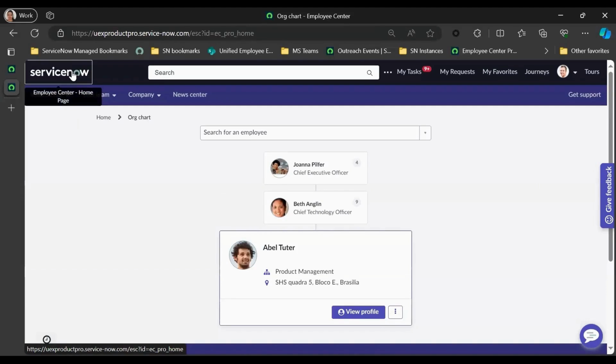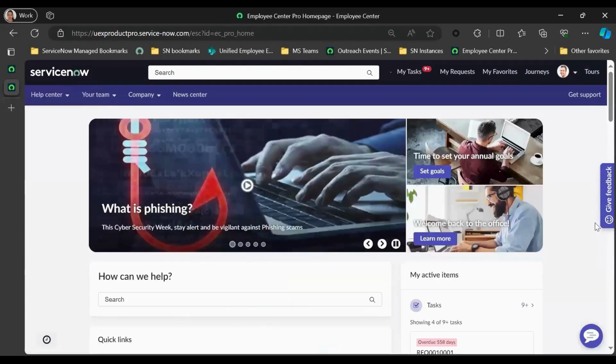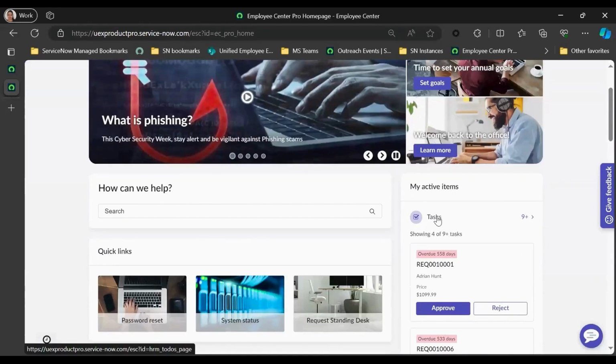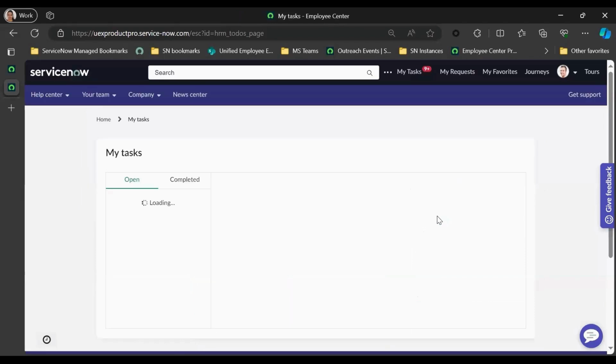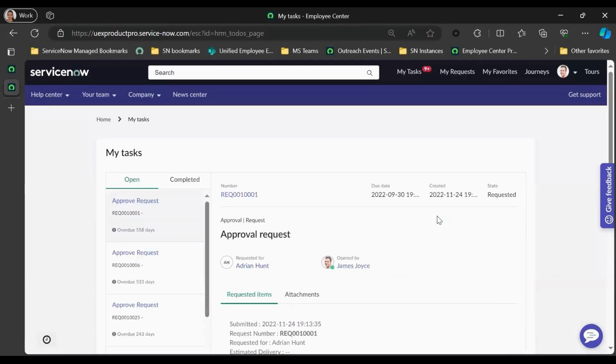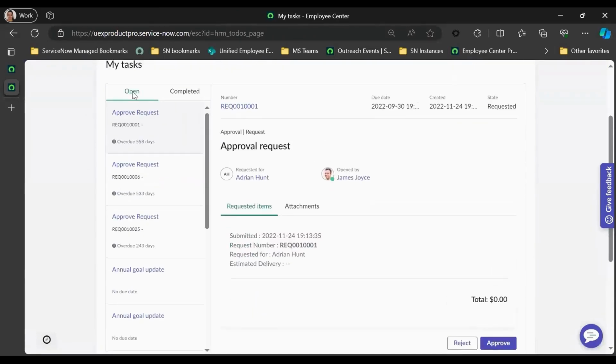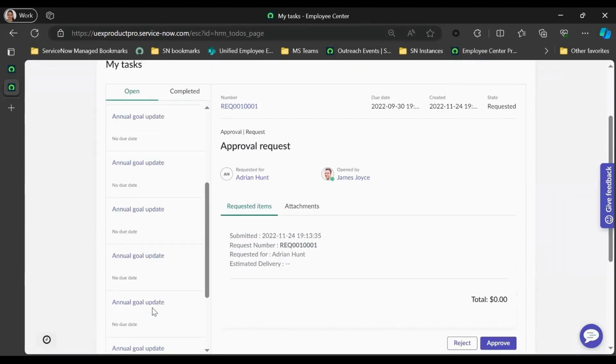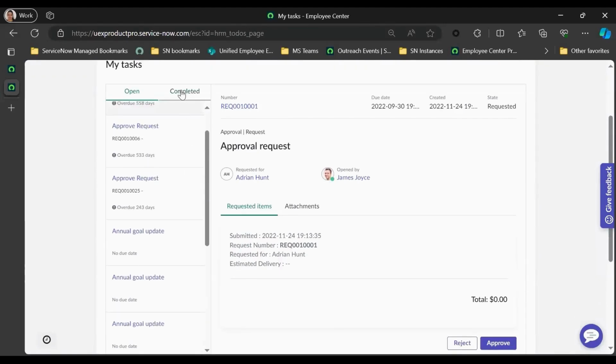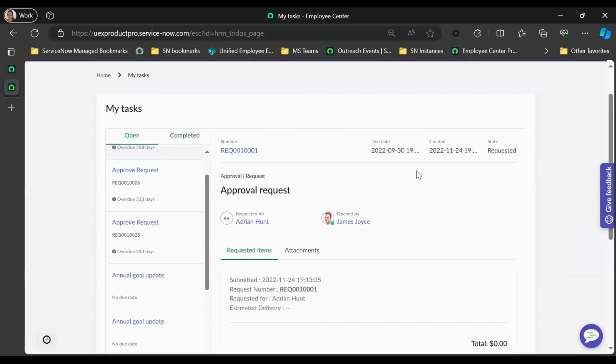I did mention that the tasking is very well built out in the Employee Center. So let's go through the tasking experience. So this is my task. As you can see, we have all the tasks that are associated with me show up over here. I can even see which of these are completed, and what's good about this is that what you see over here is very configurable and can be different depending on different task types.